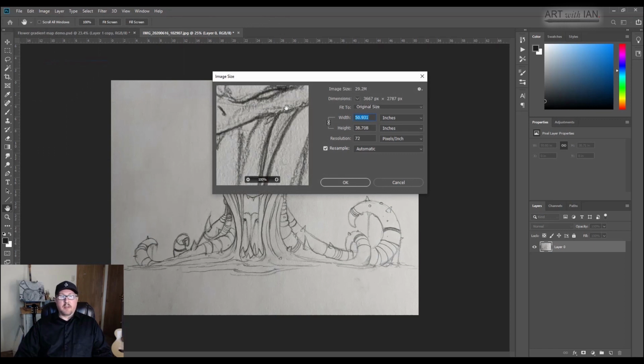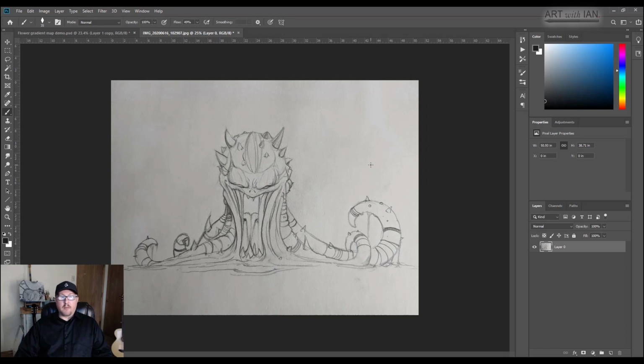So let's look at that. Image size. Let's look at this resolution: 72. That's a huge problem. We do not want to work at 72 PPI. So how can we deal with that? Well, we just make a new canvas, obviously.